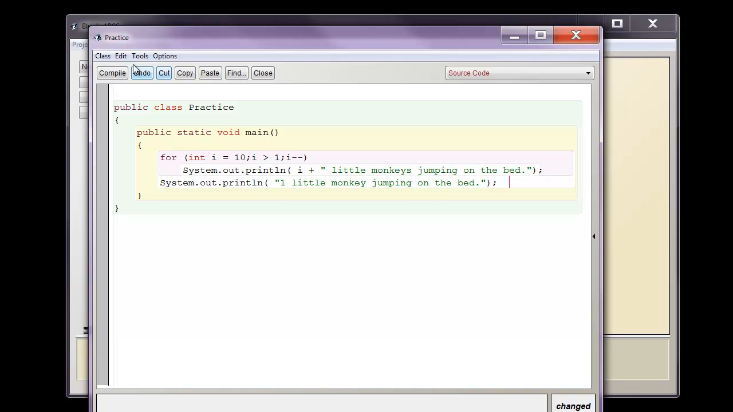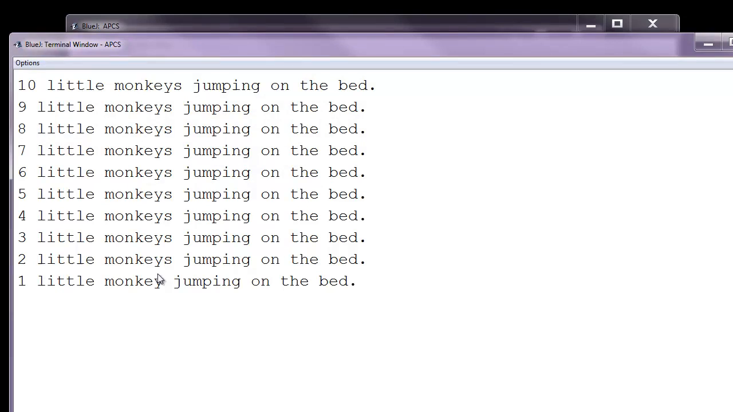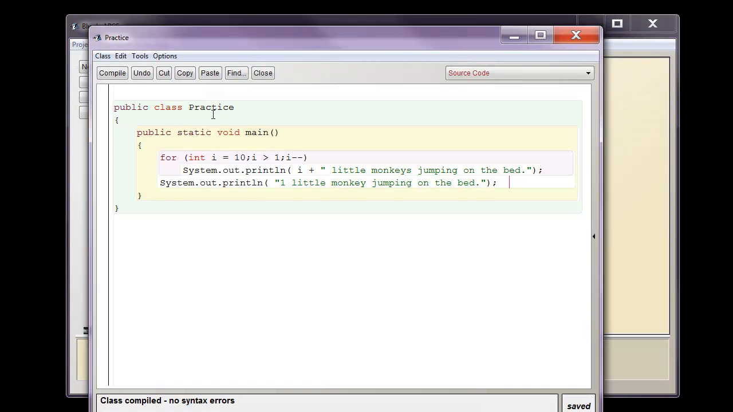That's one way to do it. Compile it, run it again. By the way, with BlueJ you can right click and just click void main. There we go. Monkeys plural to 1 little monkey jumping on the bed. Excellent. What I could also do is use an if statement inside the for loop, but let's not go there.